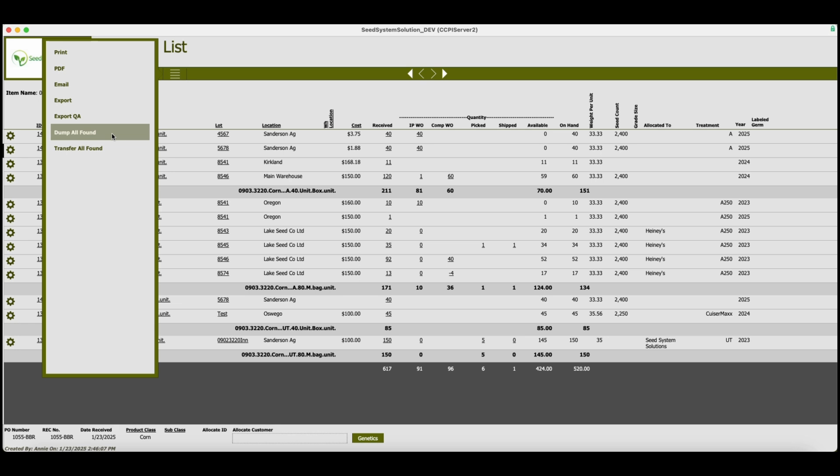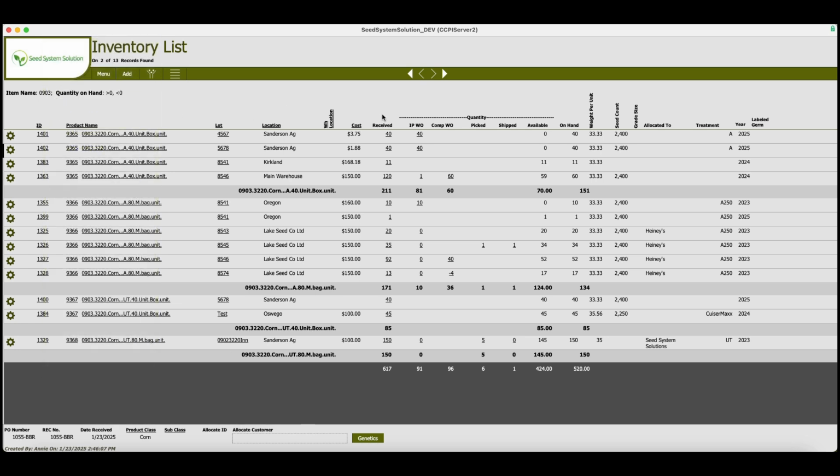The Dump All Found work order will take your found set on the screen, so whatever you filtered for, it will take all of your inventory lines, and it is going to create a discard work order that will complete automatically, and it is going to set all of the available inventory quantities for all of the lines on this work order. So again, it's going to create a discard work order with the quantity set matching your available quantity, and it will complete as of today's date.